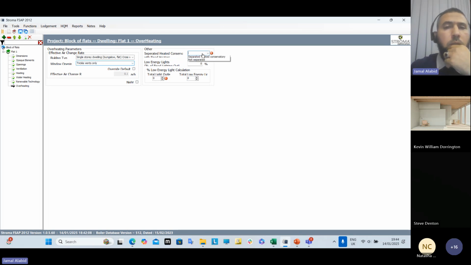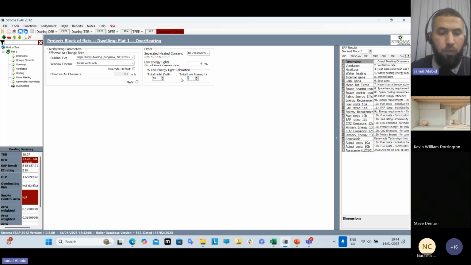Okay, let's move on. No conservatory room. This is all just lights, so let's say 75%. There are lights here. Low energy lights here. Total lights in number, how many? Let's say 10. And low energy here, let's say 7. That will come to 70%, not 75%.